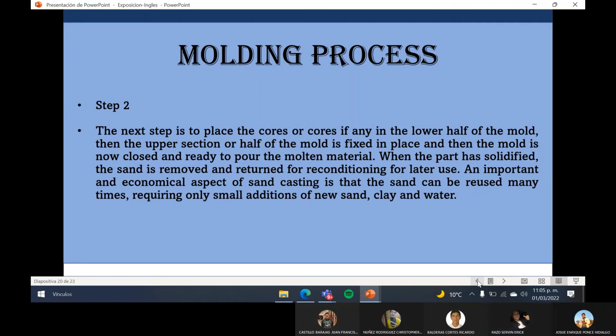Molding process. Step 2. The next step is to place the cores, if any, in the lower half of the mold. Then the upper half of the mold is fixed in place, and the mold is now closed and ready to pour the molding material. When the part has solidified, the sand is returned for reconditioning for later use.